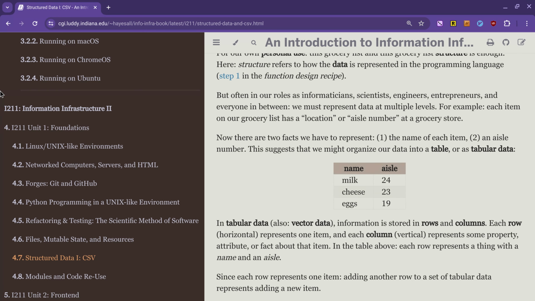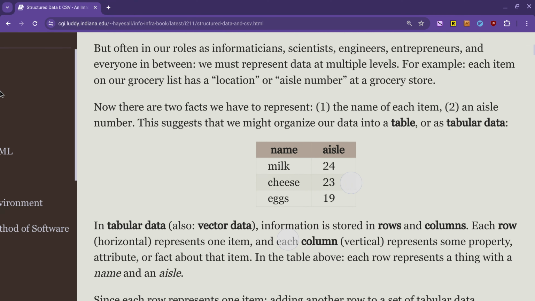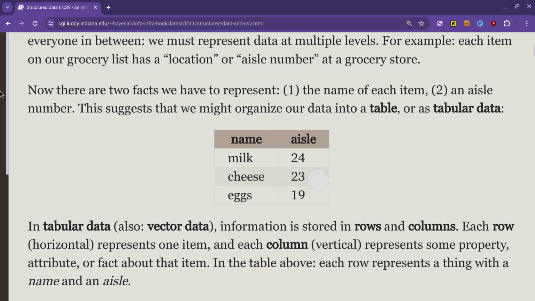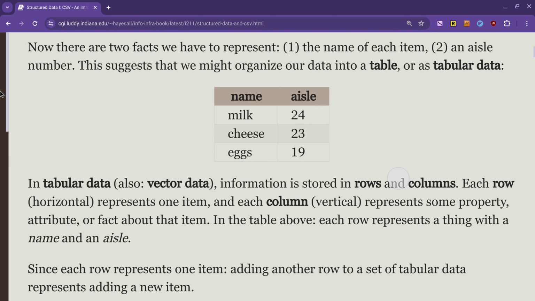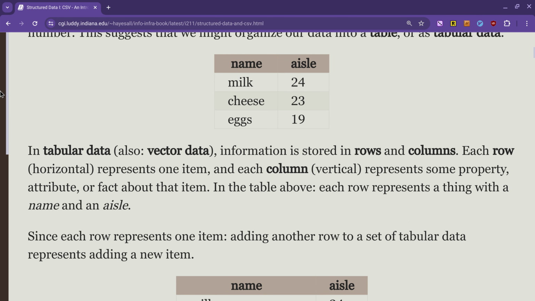Usually there's some additional structure that we need to take into account, which our running example here will be this idea that there's some information that is often paired with the data that we're keeping track of. So in addition to keeping track of things like milk, cheese, and eggs, we may need to know something like the aisle number where each of these things occur on. The name for this is tabular data, sometimes called vector data, where we have rows and columns.